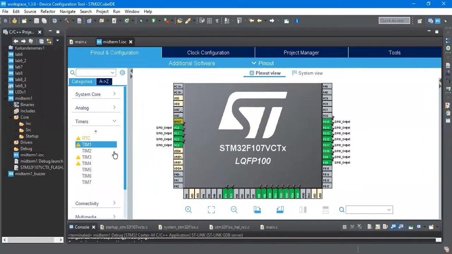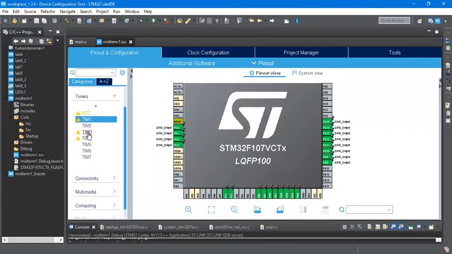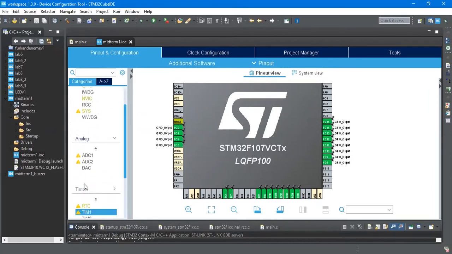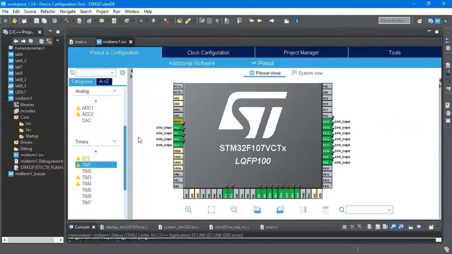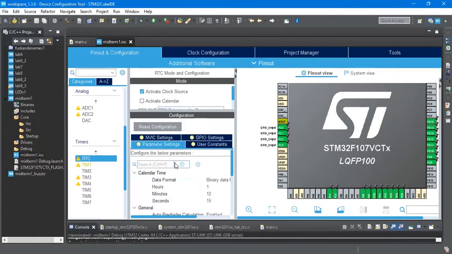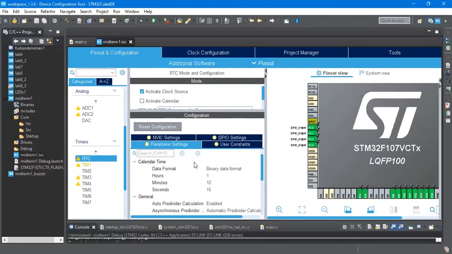In here, let me show you the timers. I first initialize the clock source. I activated it, and also I set this as RTC output on the tamper pin. This provides opening of the alarm settings, and below that we can see some parameter settings.